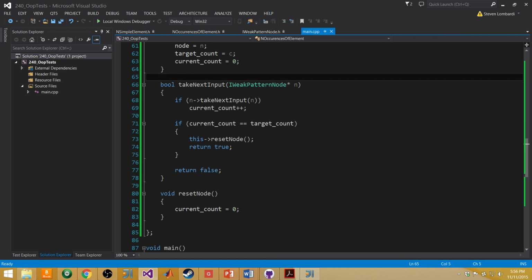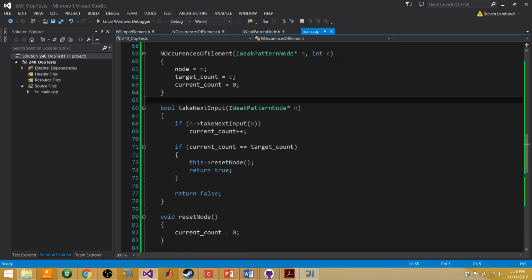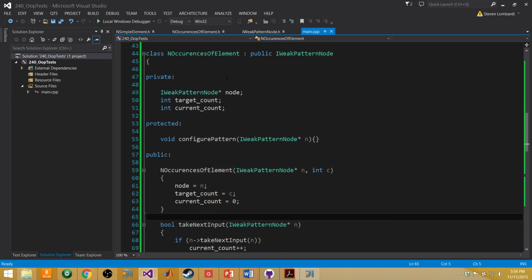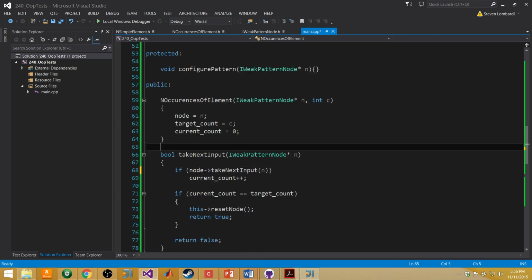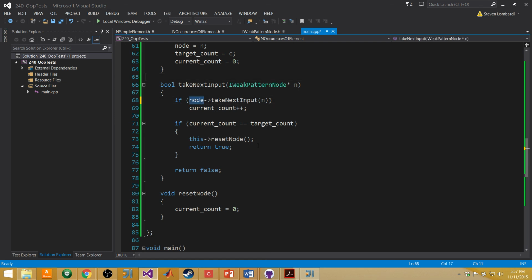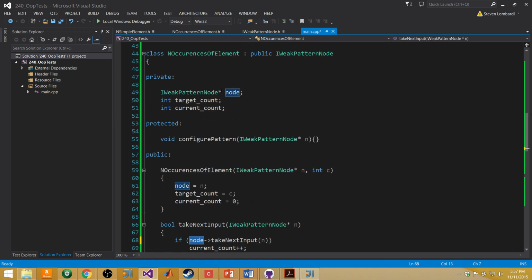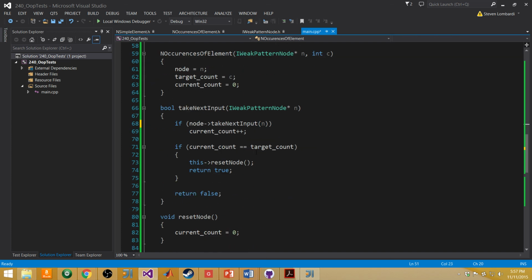We'll take next input. If n, take next input, give it n. Aha! That's the problem. This should be node. That's why. That should be node, not n. That should be node. So the node we have should be given that next input, that next node.